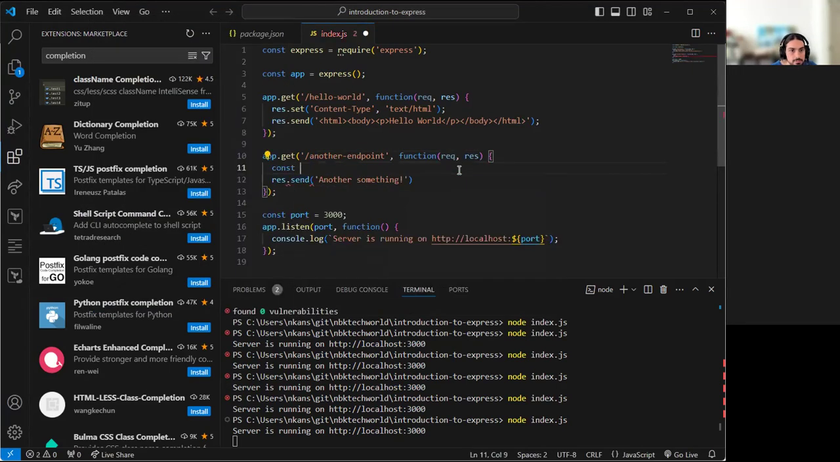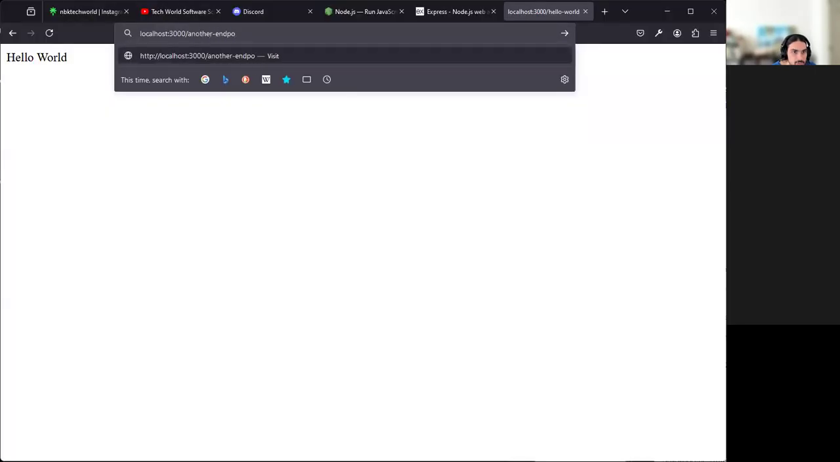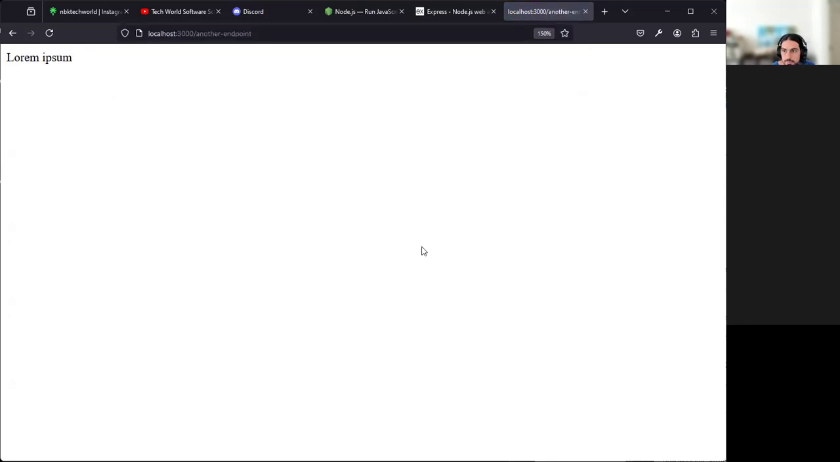Let's say we have some information, Lorem ipsum here, in a variable. I can send it back here by putting a variable there. And it should send it as well. Now I keep killing the server and restarting it. And go into the browser. Let's try slash another endpoint with a dash between. I get lorem ipsum. That was the value from the variable. Now you can keep going like that and build as many routes as you want.